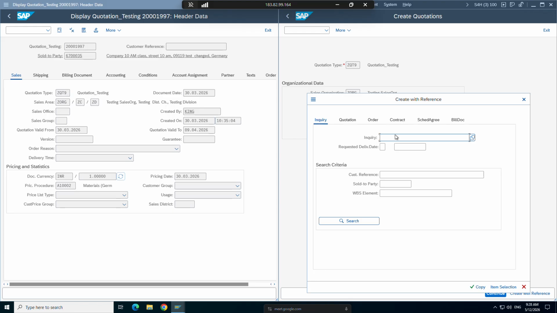Here we are putting the inquiry and the reference. You see, create with reference, and then we are putting the inquiry number. That means we are trying to create this quotation document type ZQT9 by taking this inquiry as a reference. So when I take any document as a reference, that means it will copy all the line items, all the details. Let me show you.